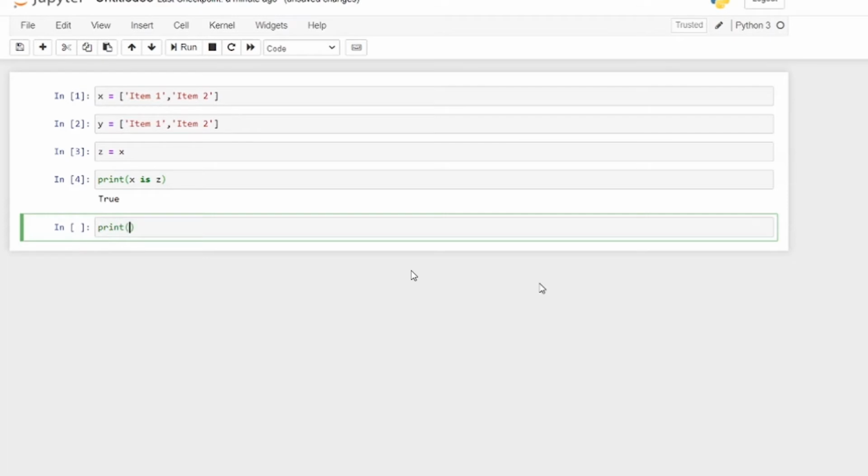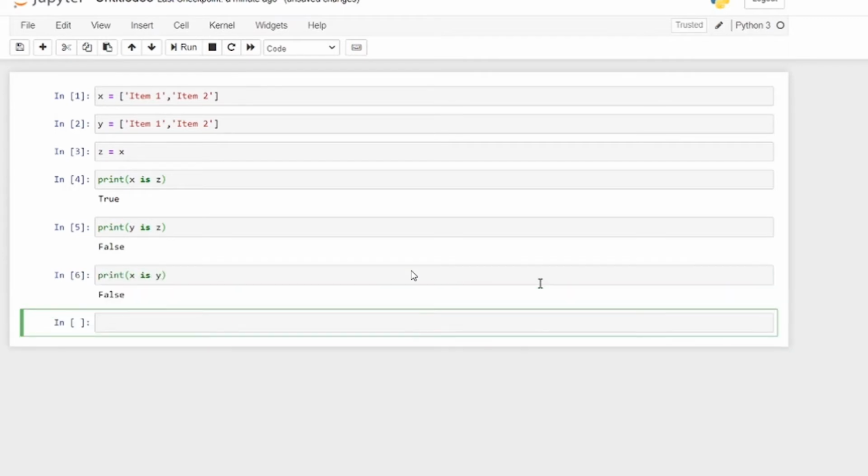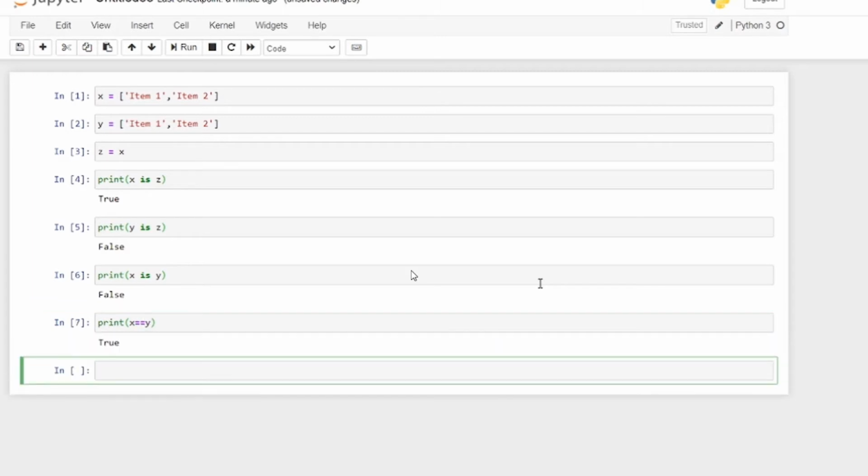So now let's try print y is z. In this case you can see that it is false because the memory allocated to y is not the same as the memory allocated to z. When we check print x is y, although the list of elements in both variables is the same, it shows false because the memory allocation is different in this case. When we check x equal to y, you can see that it is true because the elements present in both of these variables are the same.